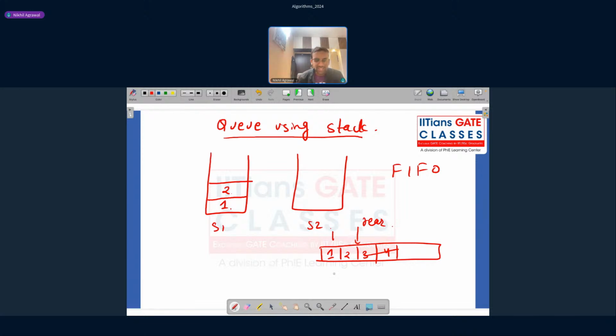Now I'd like to do a DQ operation. Ideally, according to the queue, I am having two elements, 1 and 2. So which element should get removed? 1. But in the stack currently, this is what is happening. So what we'll do is push the elements over here: first 2 will be here, and then 1 will be here. So this guy will get removed. We dedicate one stack for the pop operation.